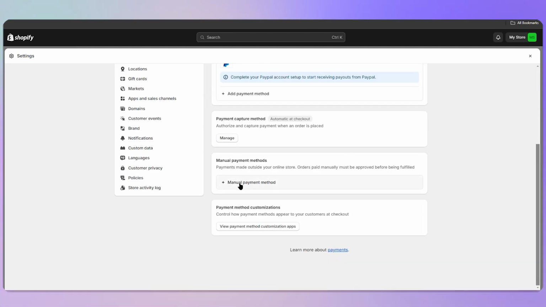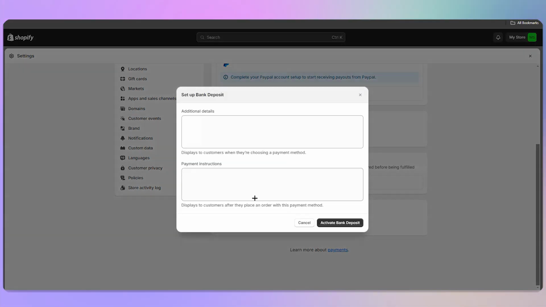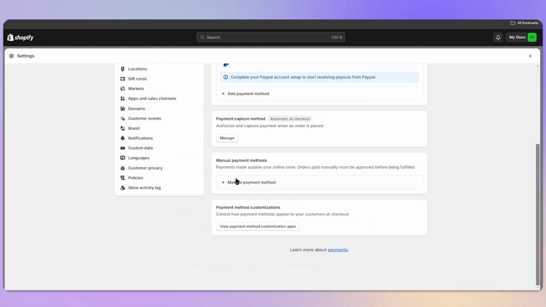Manual method is exactly what it sounds like, right? You just need to click on this one and we have bank deposit, money order, cash on delivery and create custom method. Cash on delivery, we all know that if you click on this one, obviously this will add it as cash on delivery, right? And we have money order and we have bank deposit. You can add your bank and additional bank details obviously. You can activate your bank through your Shopify store and they will transfer money directly to your bank. But it might deduct some transaction fee, so make sure to remember that.